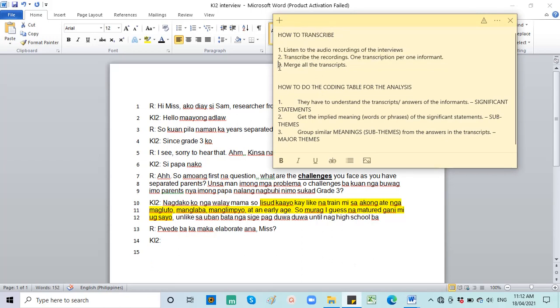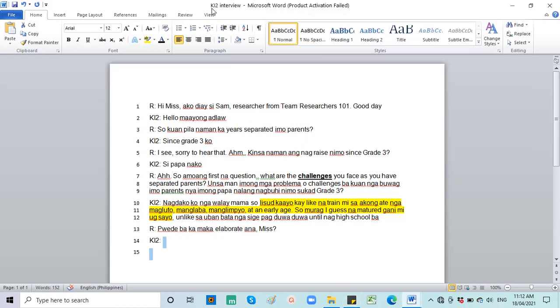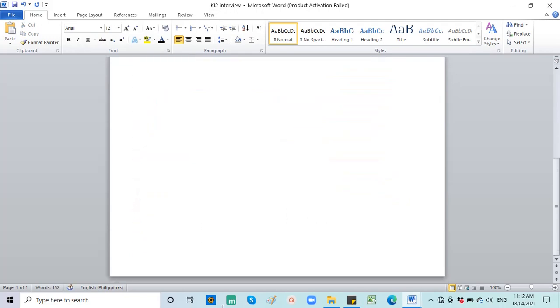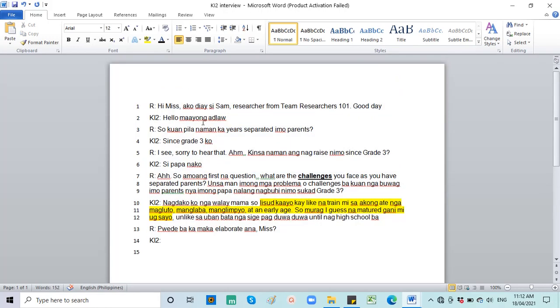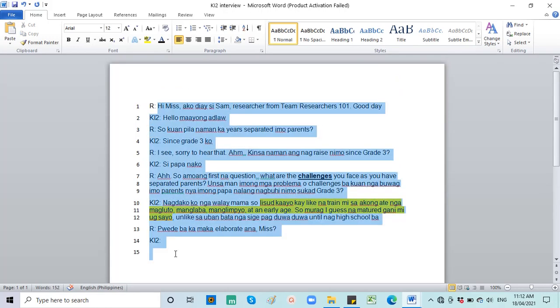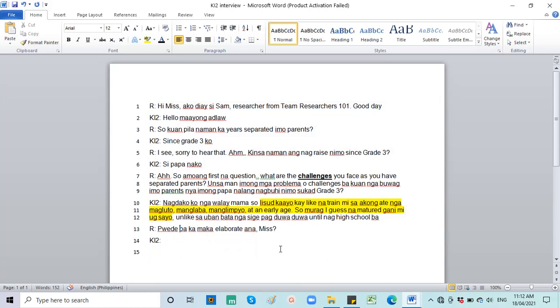And then Step 3, so listen to the audio recordings. Ang step 2, kay since naminaw naman ka, i-transcribe nimo imong gipaminaw. And then, since KI2 interview, this is the interview for key informant number 2. Kung pila ka informants, buok na imong mga transcripts. I think that's clear, researchers, no?